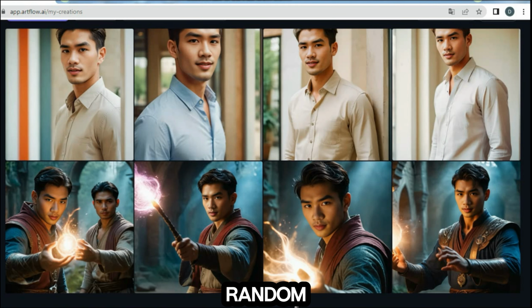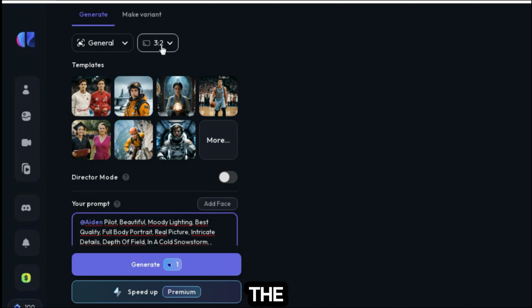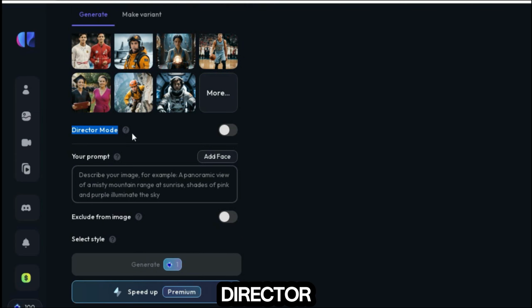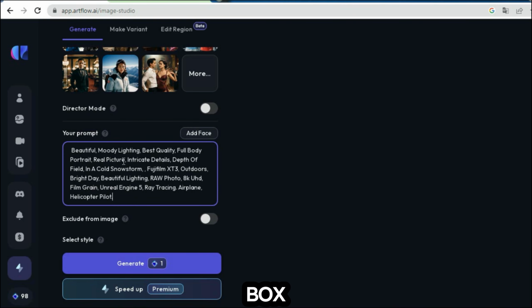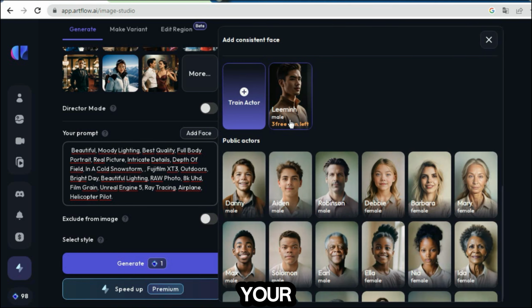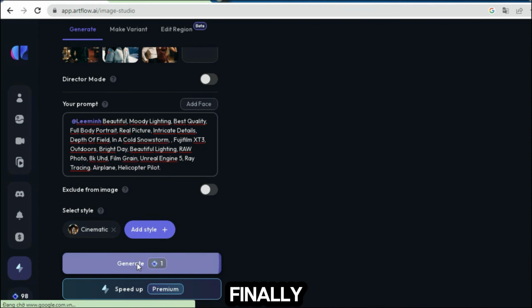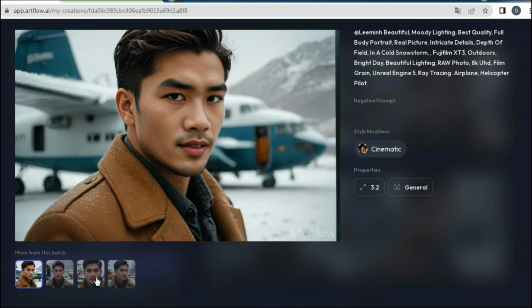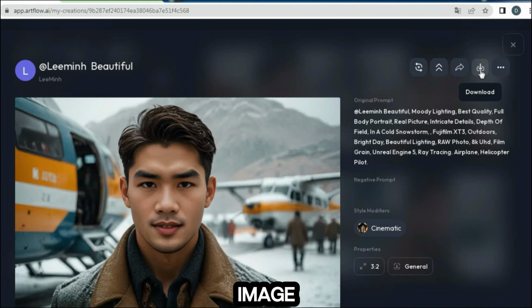However, these are just random images that the AI creates for your character. If you want to create your own images, just select Create New Image. Here, you can choose the image size. If desired, enable the Director mode to set the position and pose for the character as you wish. In the input box, you can describe the image according to your idea. Next, click Add Face and select your portrait photo. Then choose Add Style and pick the style you want. Finally, click Generate. The final result will be amazing. And you can download the image to your device.